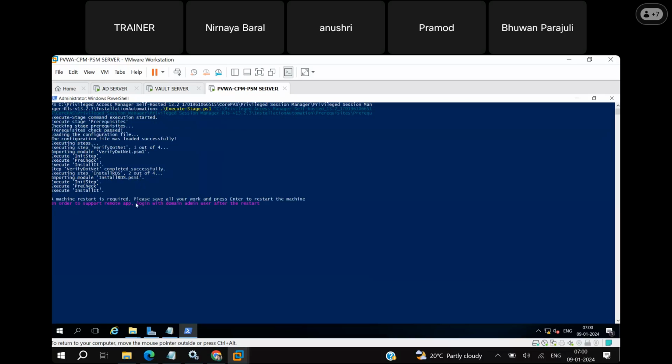The machine restart is required. Please save all your work. Okay. See, there is a prompt here. In order to support RemoteApp, log in with a domain admin user after restart. So right now we are logged in with the domain account. So even after restart, we need to log into this server with a domain account only. It will take a reboot now and it will install the RDS roles.